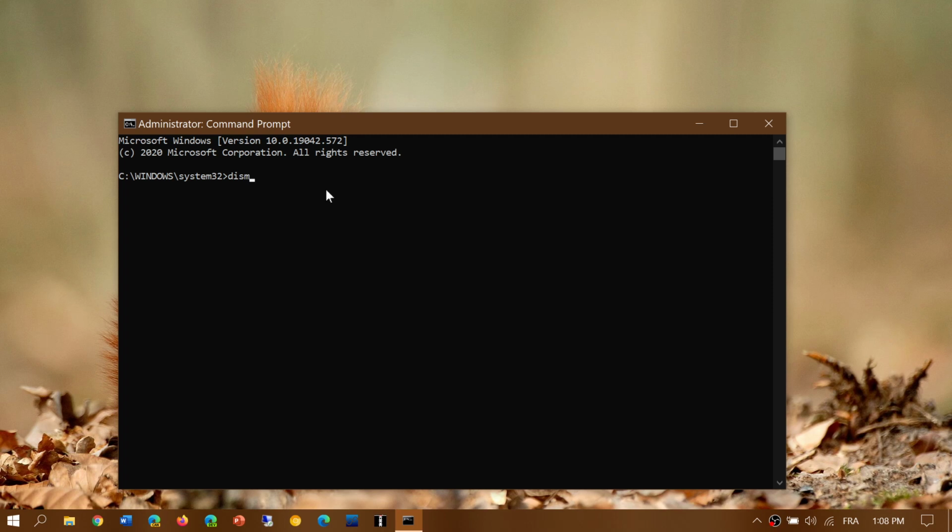What you'll do is type DISM /online /cleanup-image /restorehealth. What it does is download a fresh copy of the Windows 10 image to replace the one you have.